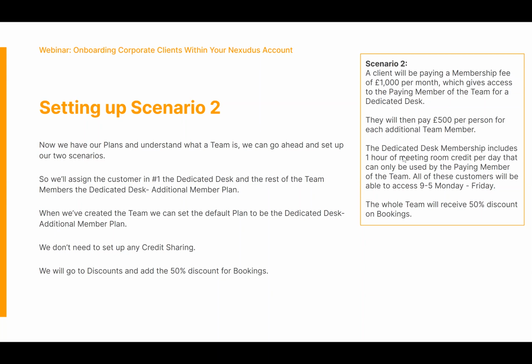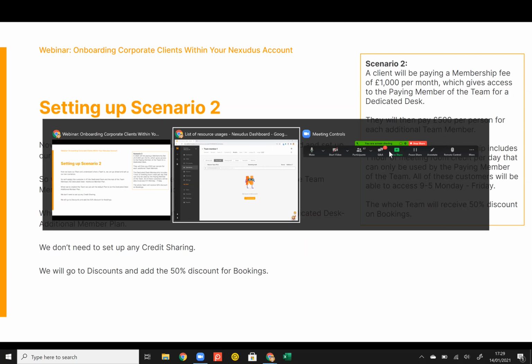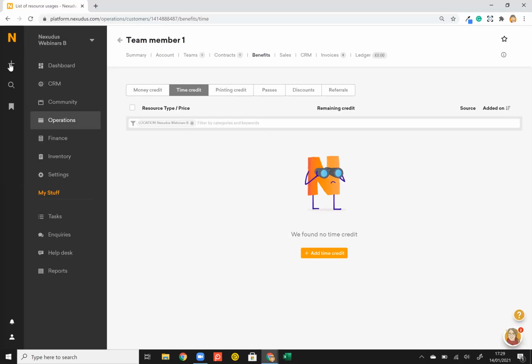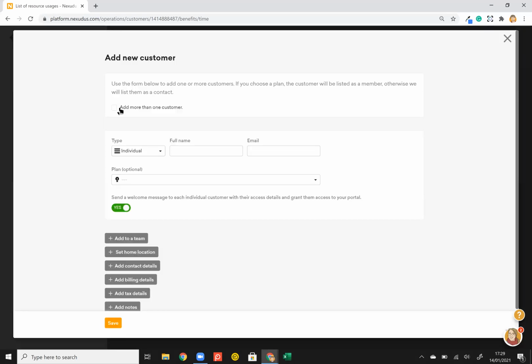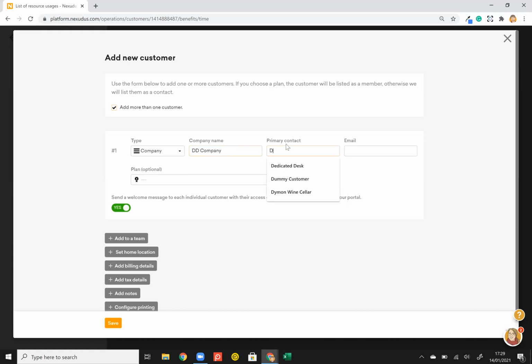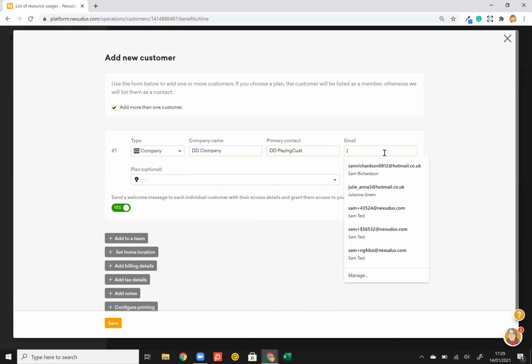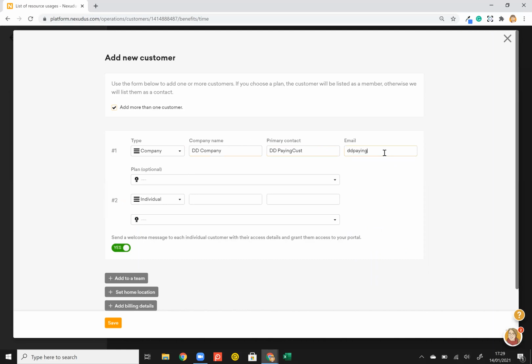Okay, so let's go over and get these set up quickly. Obviously, we've taken a look at some of these fields when we're setting up. We're just going to take a look at a few of the other ones when we actually create these. So again, just going to add more than one customer. The top one's just going to be a company record, and we'll just do it as dedicated desk company, dedicated desk paying cost, and then DD paying. Nice and easy.